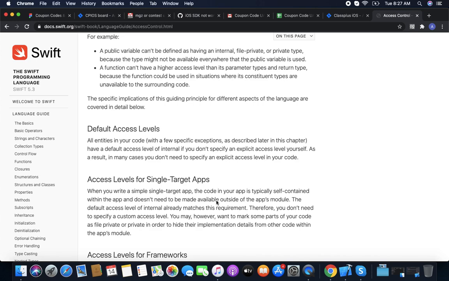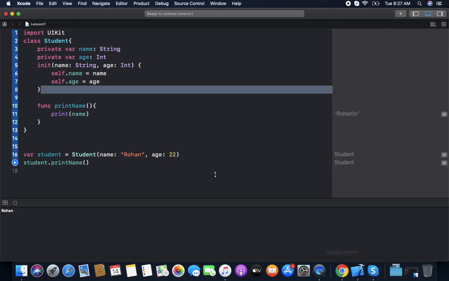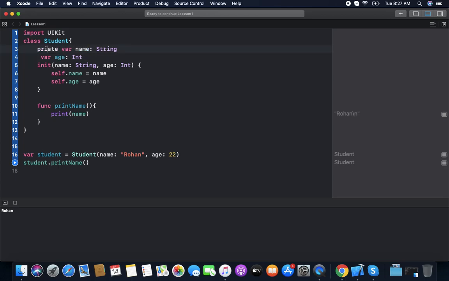Default access level: if you do not mention any access level, then by default it will be internal. So in our code, where we are not specifying any access level, it will be internal. So we can access it within the project itself. So this is all about access levels.